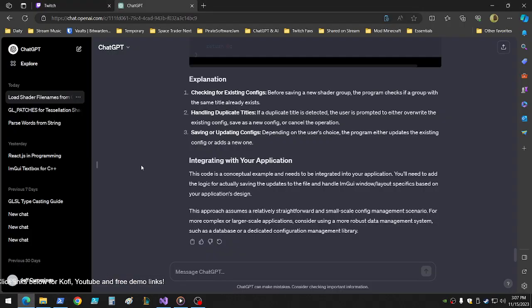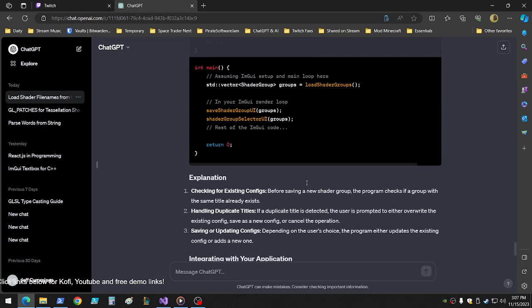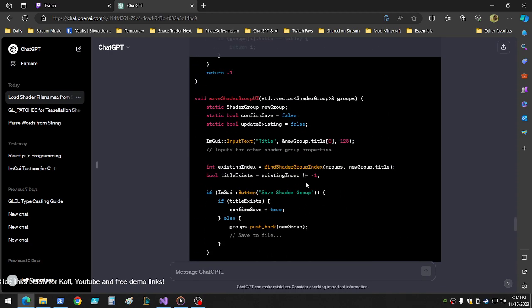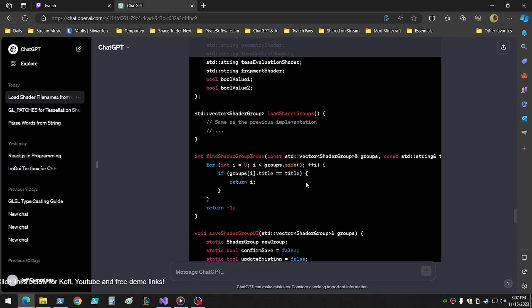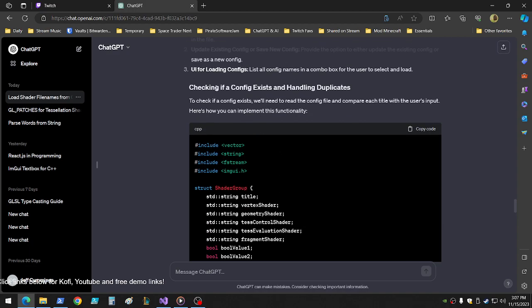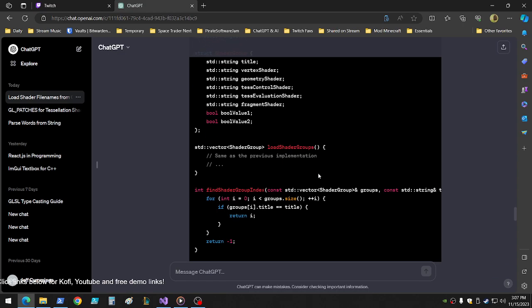Okay, we're working through it. So what we're doing here is checking if a config exists and handling duplicates. To check if a config exists, we'll need to read the config file and compare each title with the user's input. Same as previous implementation. Okay.